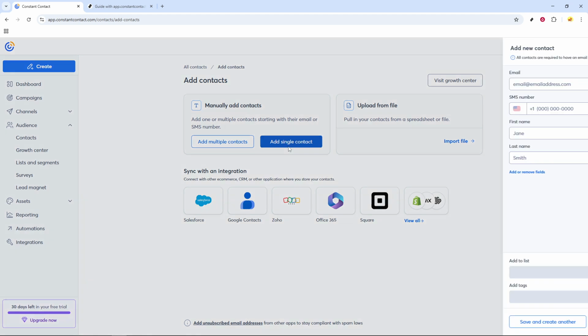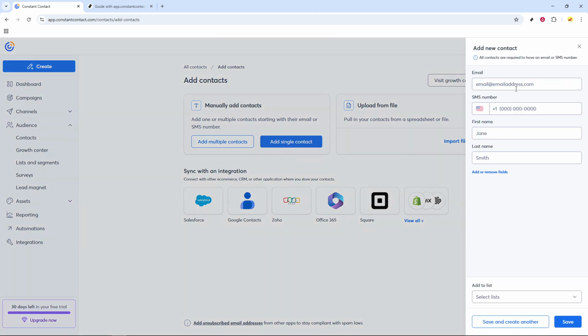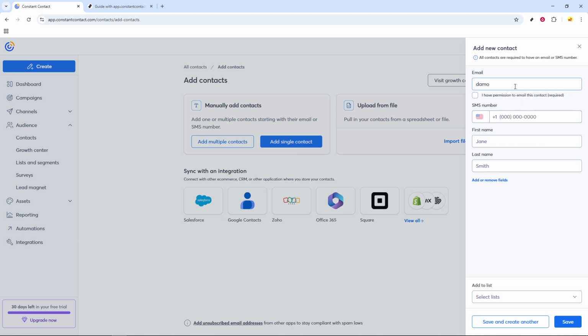Now, let's proceed to add a single contact manually. Once you click on Add Contacts, you'll see an option that says Add Single Contact. Click on it. Even though we're focusing on single contacts, it's good to note here that bulk uploads are efficient for handling large data sets, which can be a huge time saver if you have many new contacts.